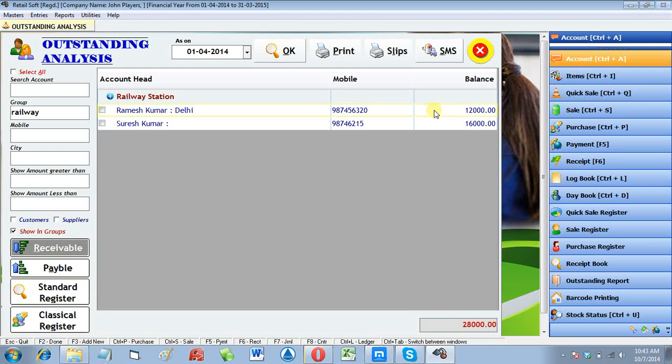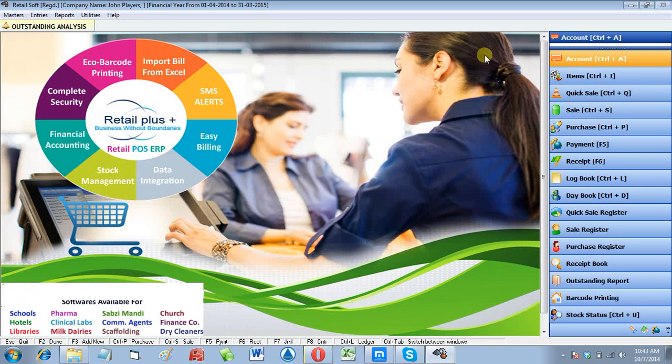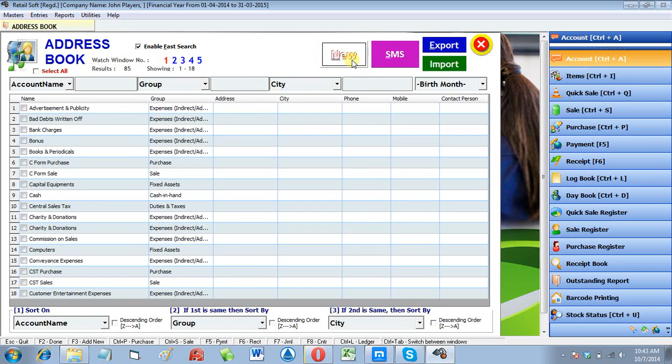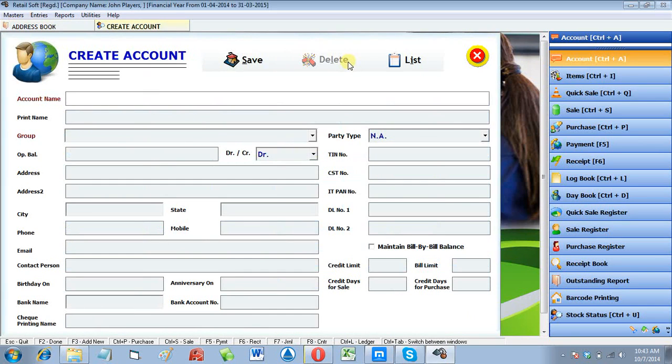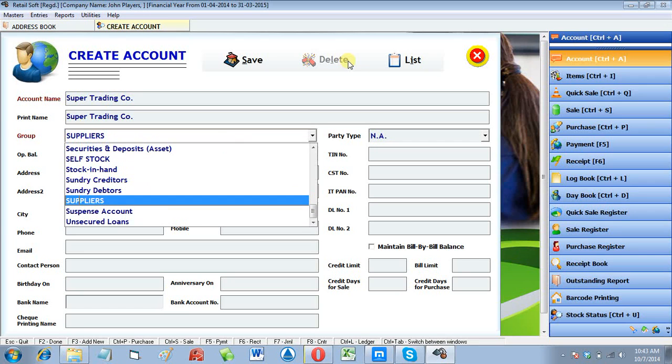So these were all customer accounts. Now to create supplier account, let's click on new on address book. And let's type the name of supplier, example Super Trading Company. Supplier is from whom we purchase items. Then we'll select group as sundry creditors or suppliers.